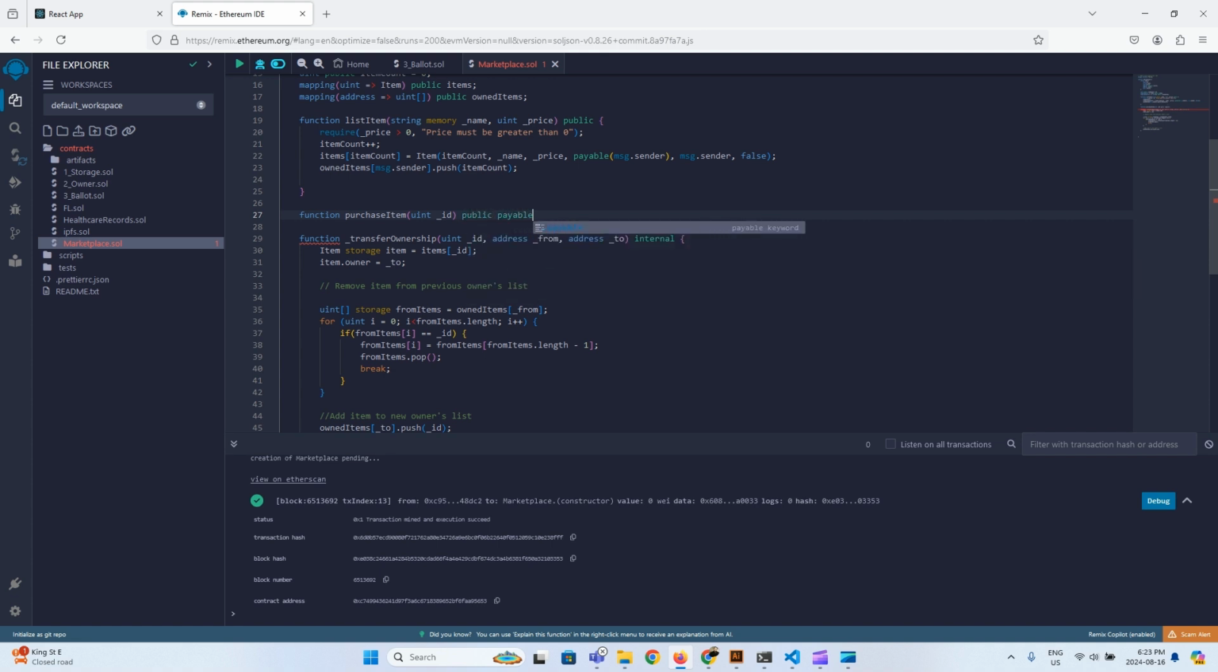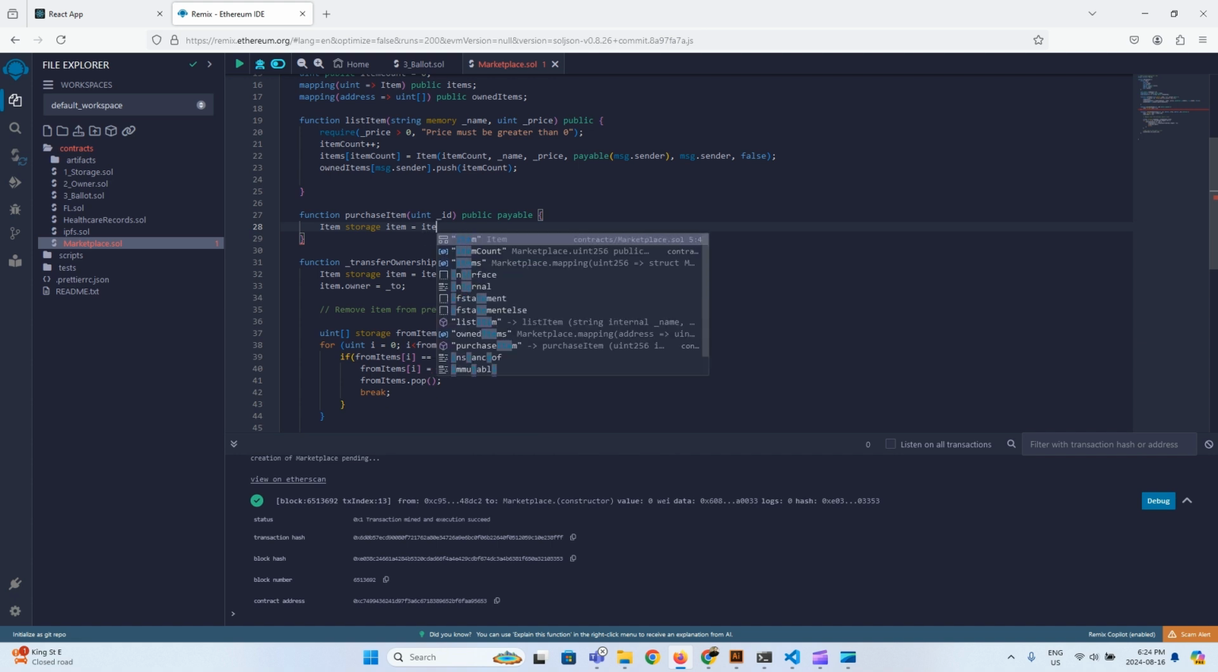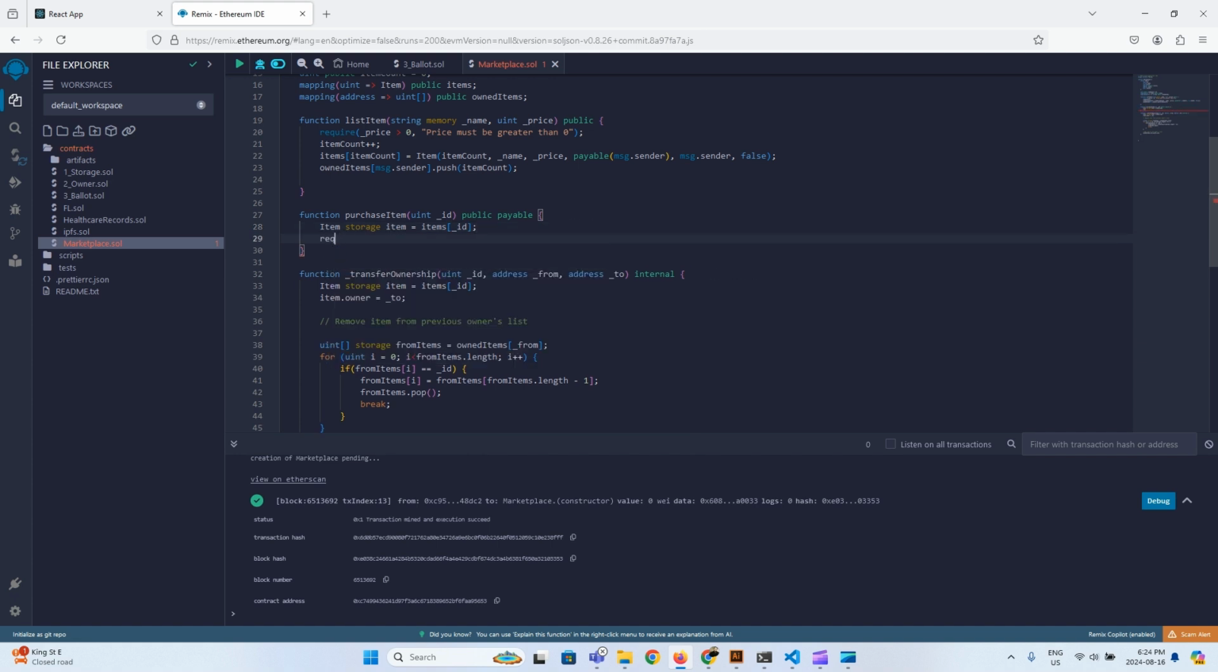It's public payable. Payable means that in this function you are going to transfer some tokens to another address. Okay, so first of all we need to take the item in storage. We call it item and we get the item from the list. Then we need to perform multiple operations. First of all, we need to check if id is greater than 0. We can say invalid id.